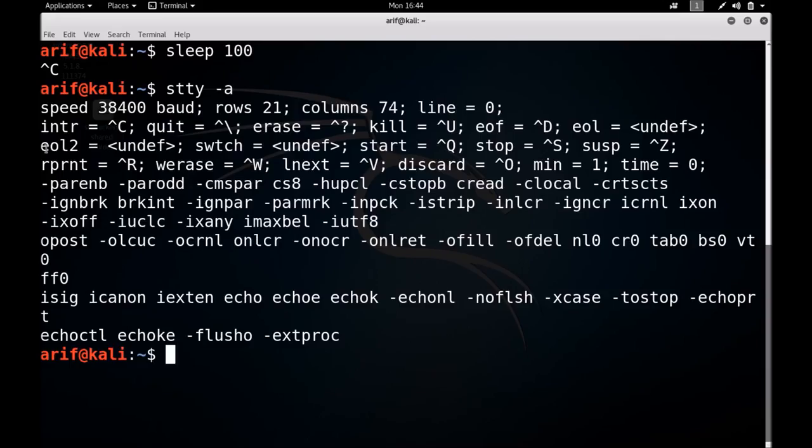You can see that the interrupt character is Control C, which sends SIGINT, signal number 2. The quit character is Control backslash, which sends SIGQUIT, signal number 3. And finally, I also have another character, the suspend character, Control Z, which sends SIGTSTP, signal number 20.